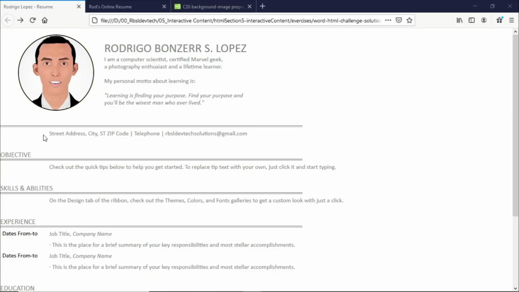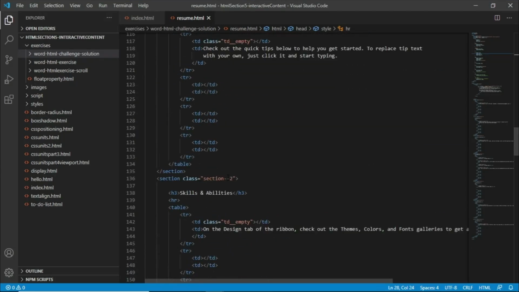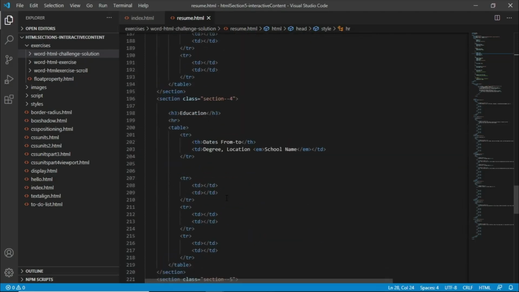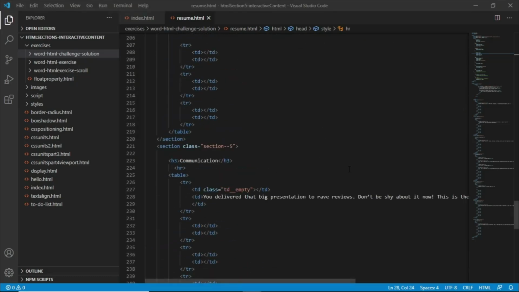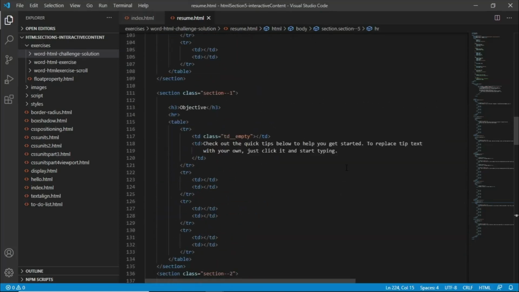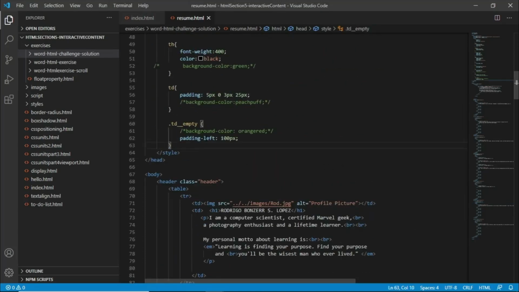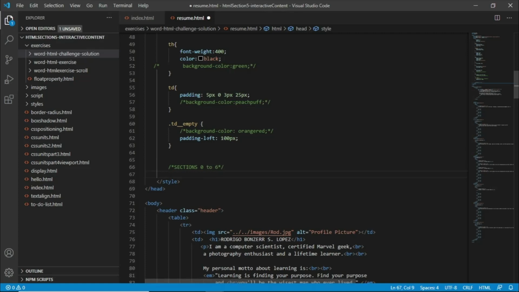Now we have our sections here, section 0, 1, and so on. So if we go back to our code editor here, we know that we have section 0, 1, 2, 3, 4, 5, 6, up to section 6. We do know that as programmers, we normally start with 0 when we are counting. So now let's go back to our style sheets here. Let's have some styling for the sections. Sections 0 to 6. And what I want to do here is to have a style for section-0.